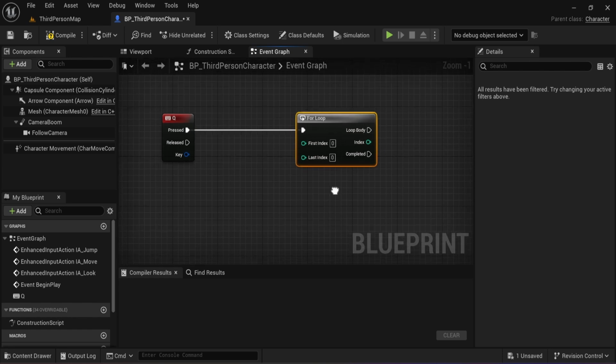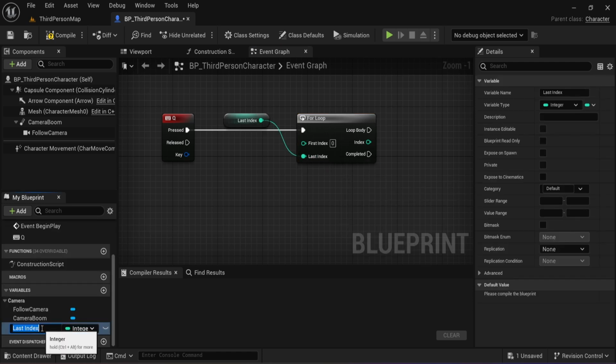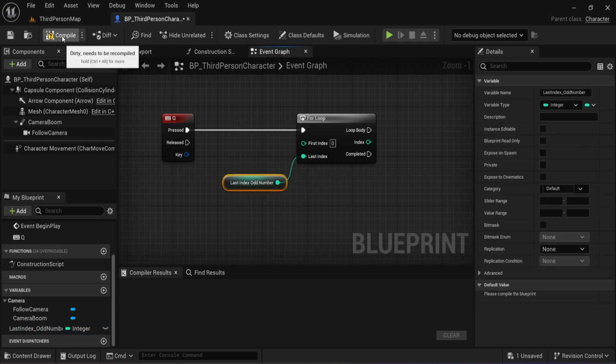Let's see over here. As for the last index over here, we just need to set up a variable for it, and then just right click it and then promote to variable. As for the name, I just put it as last index odd number. Okay, remember to compile it or else this default value won't show up.